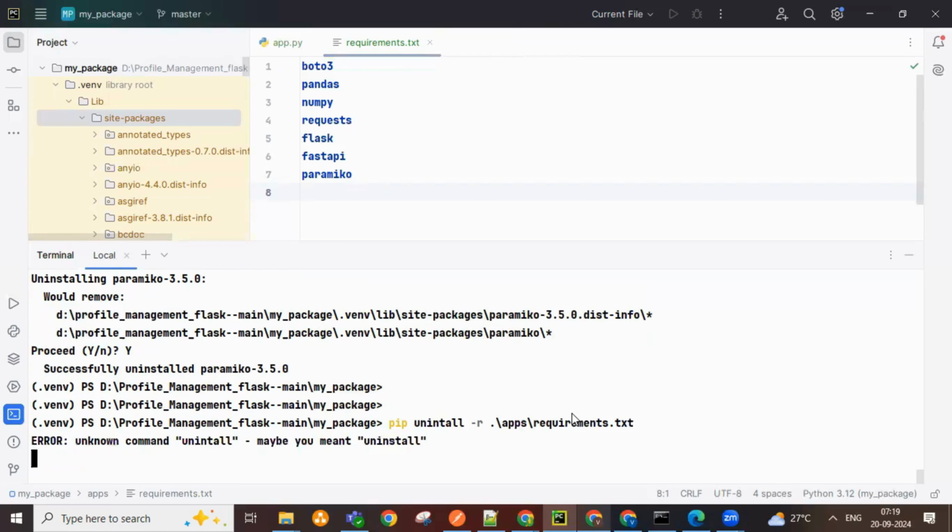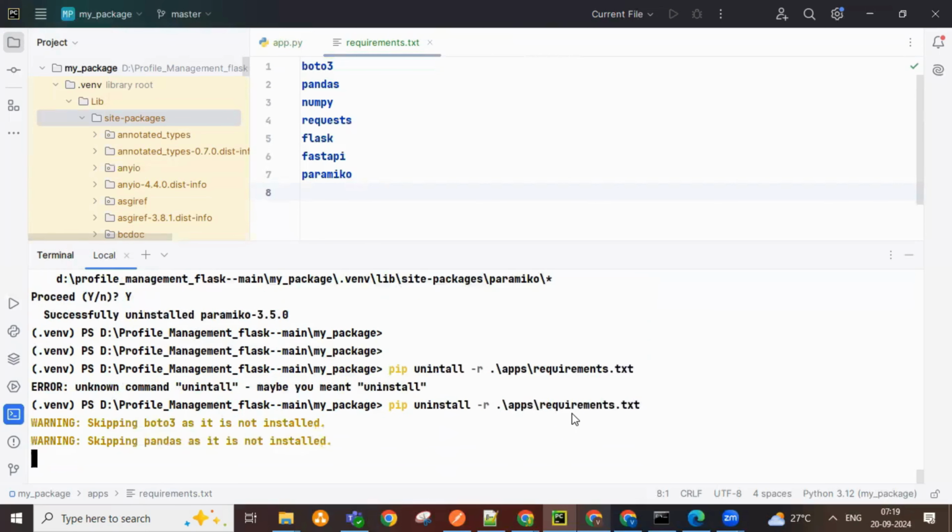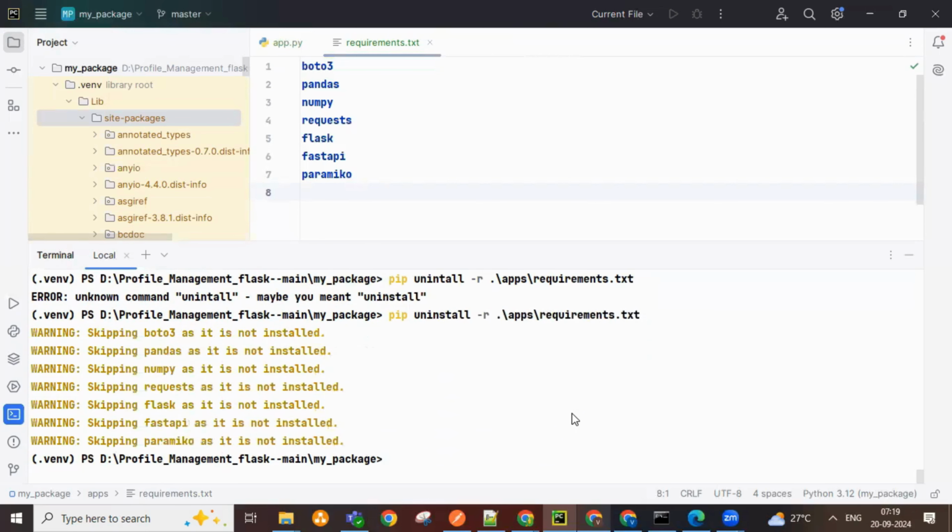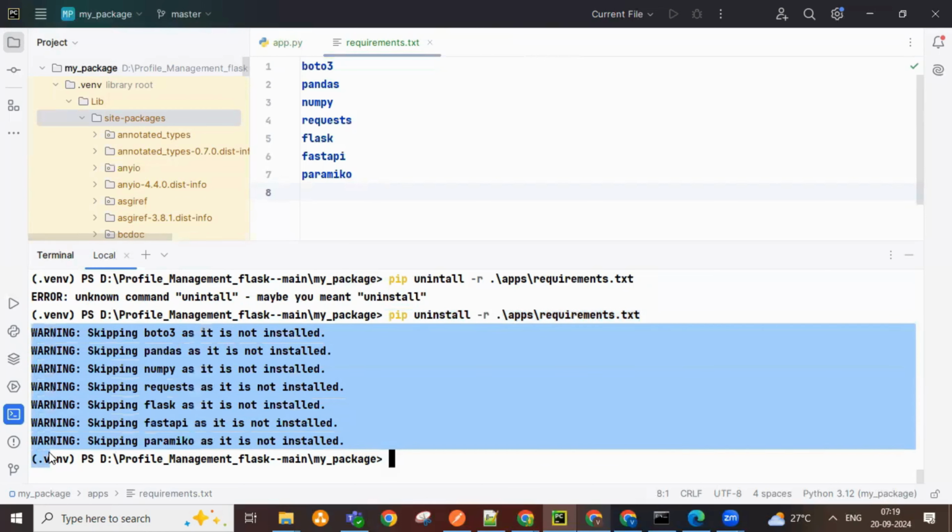Go ahead and uninstall it. Did you see this? When I try uninstalling, even though I uninstalled once already, it will simply say a warning, right? Skipping Boto3 as it is not installed. So since it's not available, it is not going to uninstall. Now let me install it now.